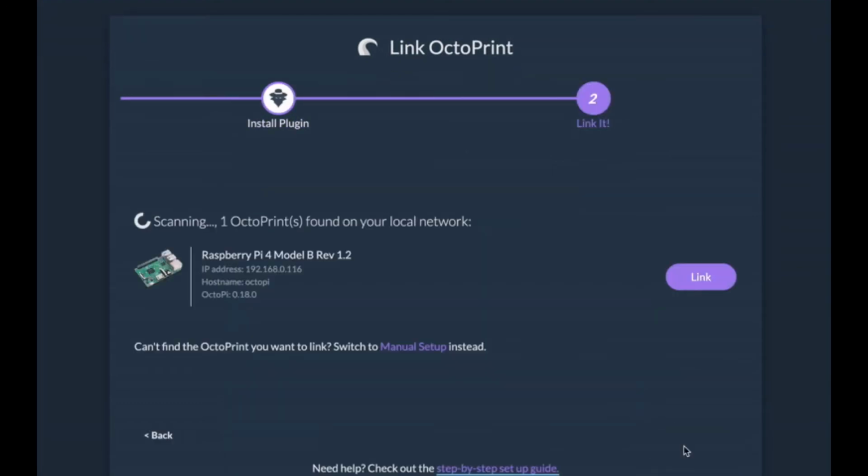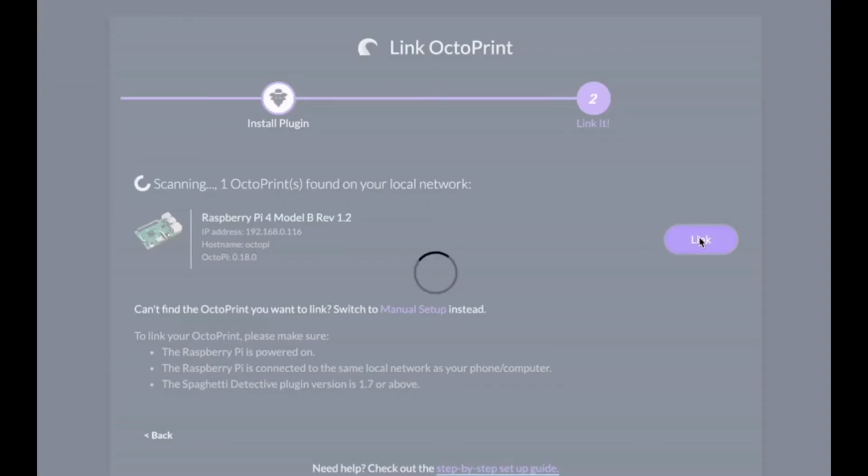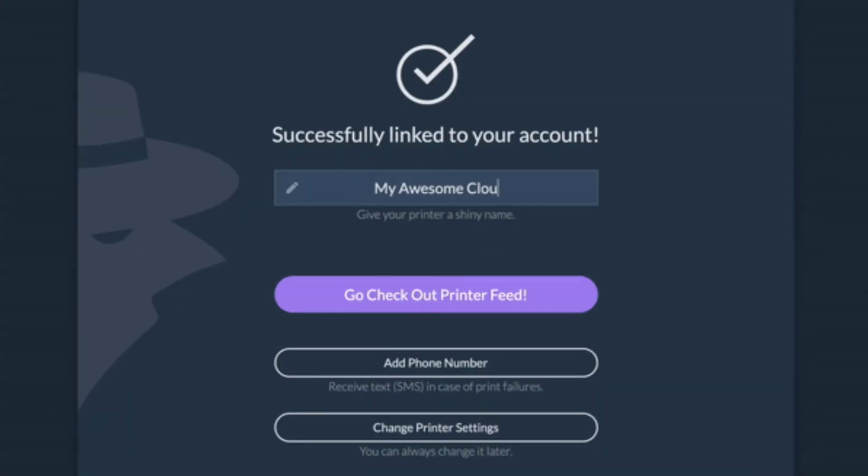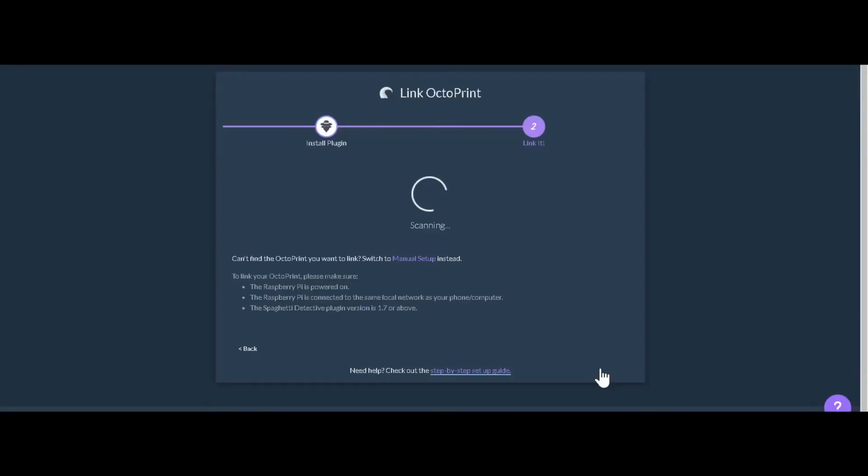Click the plus, and if everything goes well, it should identify your Raspberry Pi, and that's it, you're ready to go. You can optionally rename your 3D printer here. But if nothing happens after 1 minute, you'll want to link the printer manually.